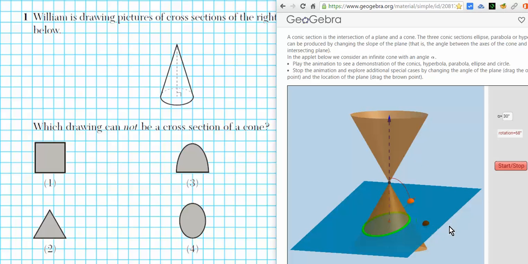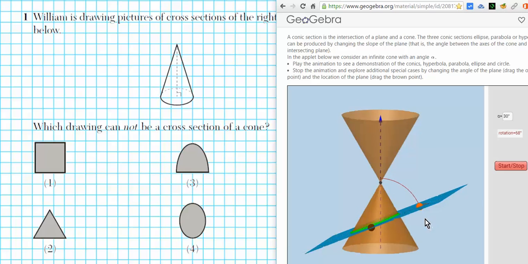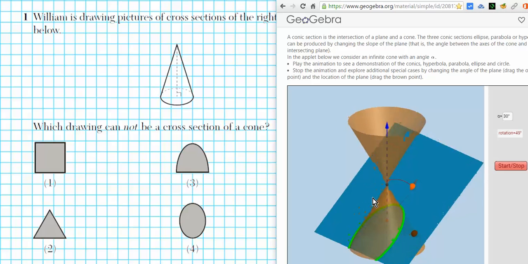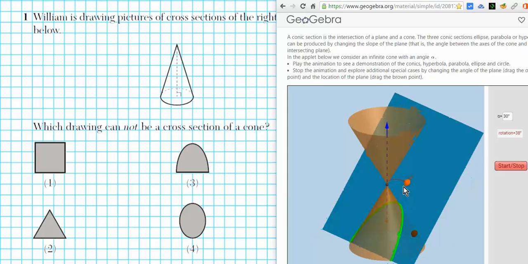Okay, now what happens if we tilt it a little bit further, like that? What do we have? Tilt it a little bit more. Bam, you have a parabola. This shape is consistent with option number 3. Okay, so 4 and 3 are cross sections that can be formed.